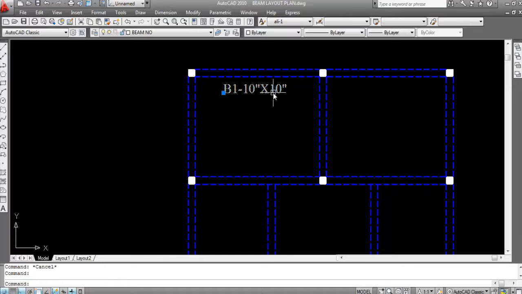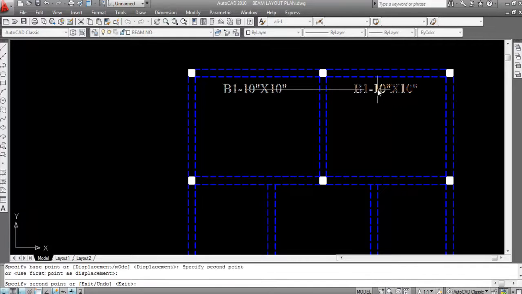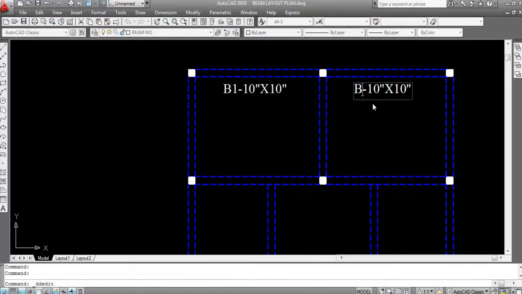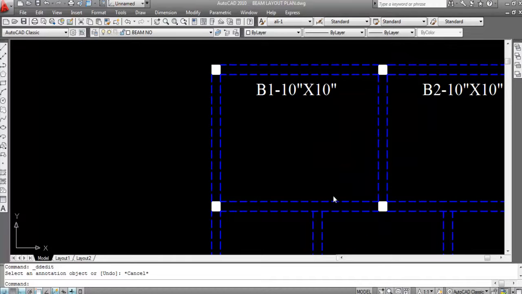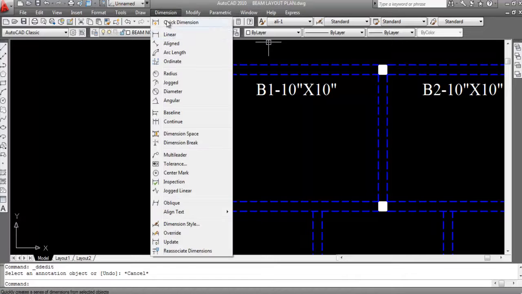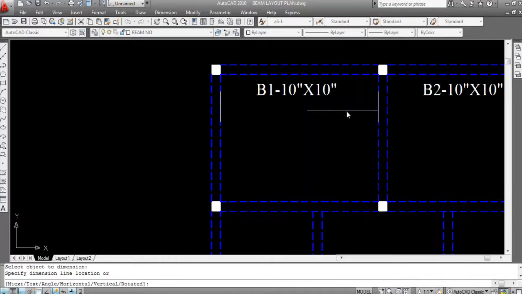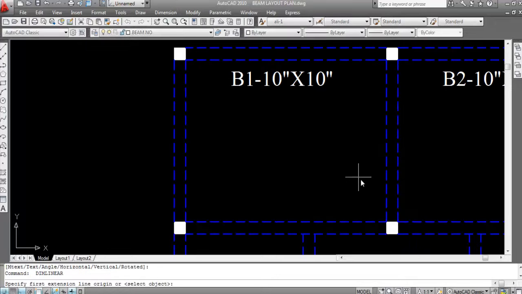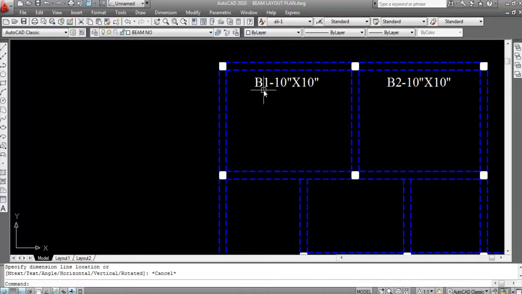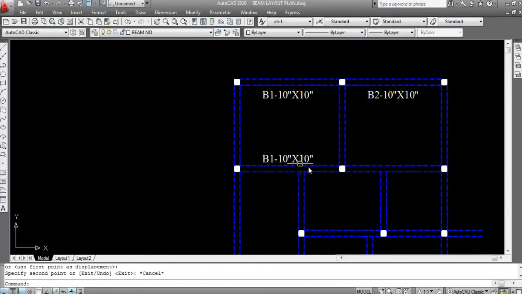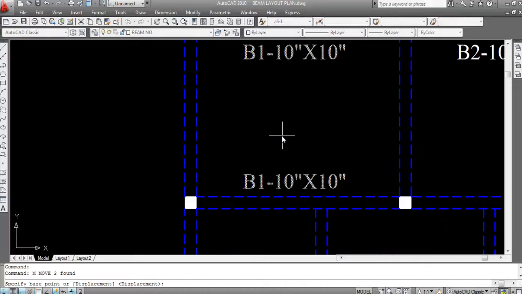Now this is B2. So copy this to this side. So this is beam 2, B2, 10 inch into 10 inch, 10 inch is width and 10 inch is depth. This is also B1, same size. Dimension linear, see this is 14 feet 6 inch and this is also 14 feet 6 inch. So this is also the same B1. Select, copy this. This size and this size both are same, so this is also B1.